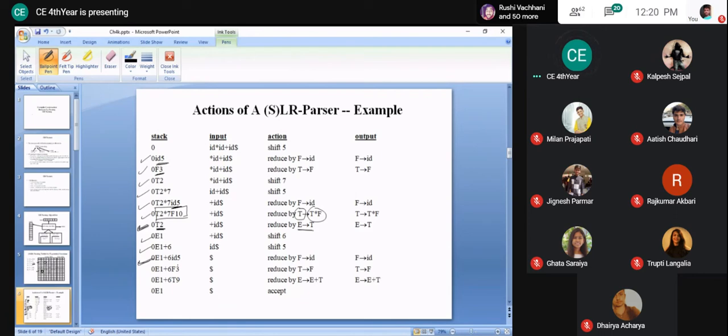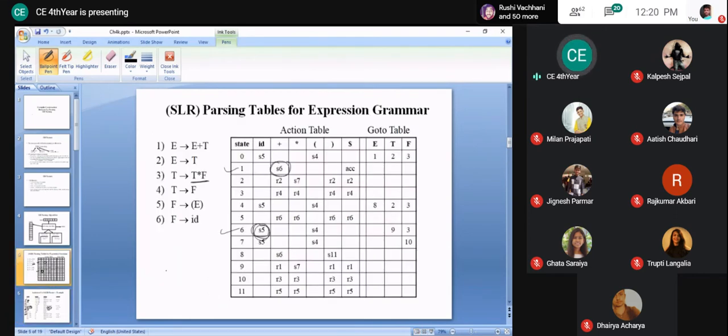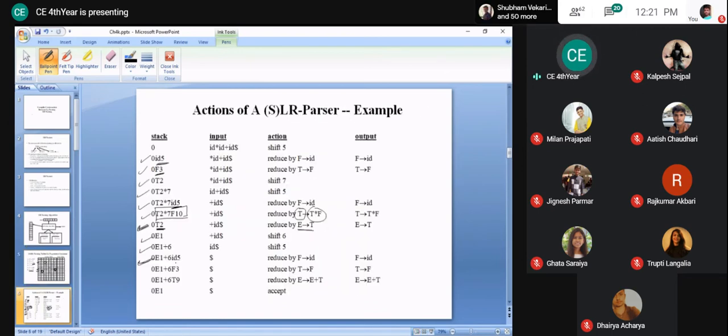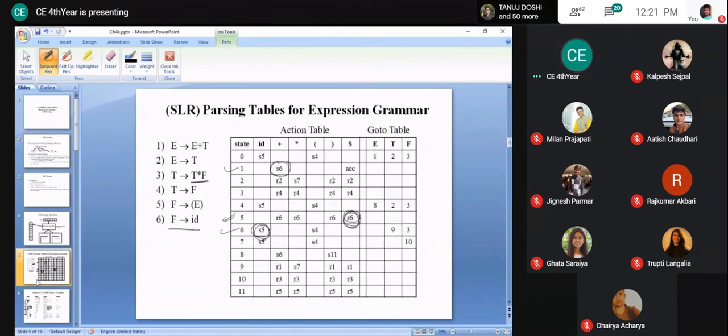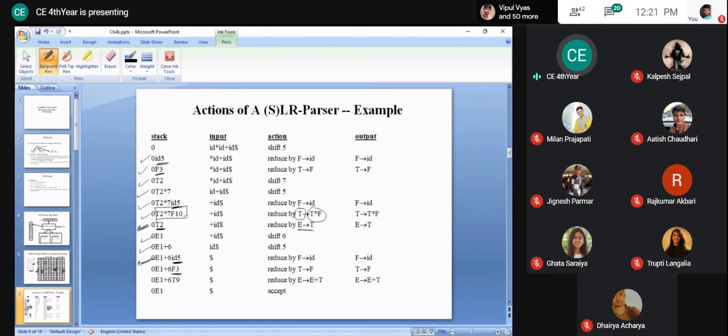Now 5 and dollar. We'll consider state 5 and dollar. It is indicating reduction by rule number 6. So ID reduces to F. We'll pop these 2 symbols from the stack, ID and 5. ID reduces to F. Now 6 and non-terminal F will give us 3. This 6 and F gives us a 3.